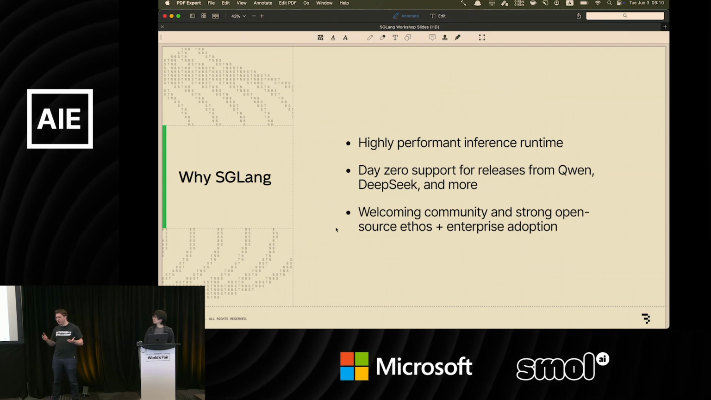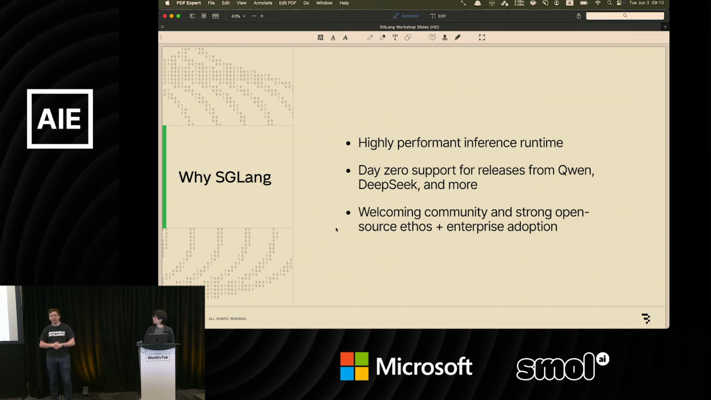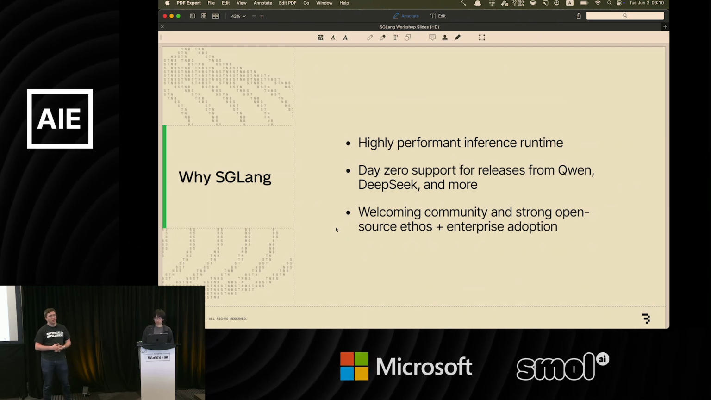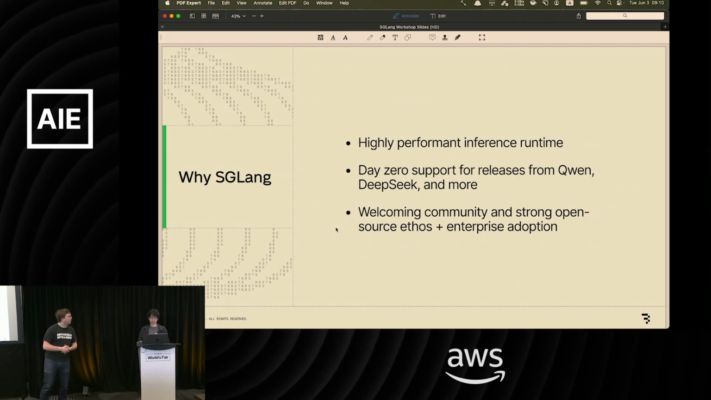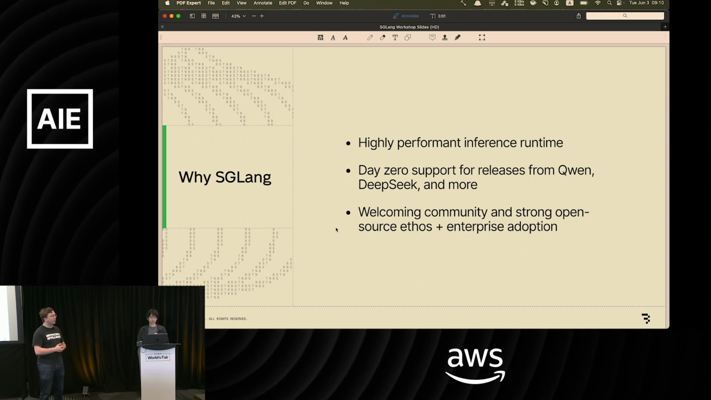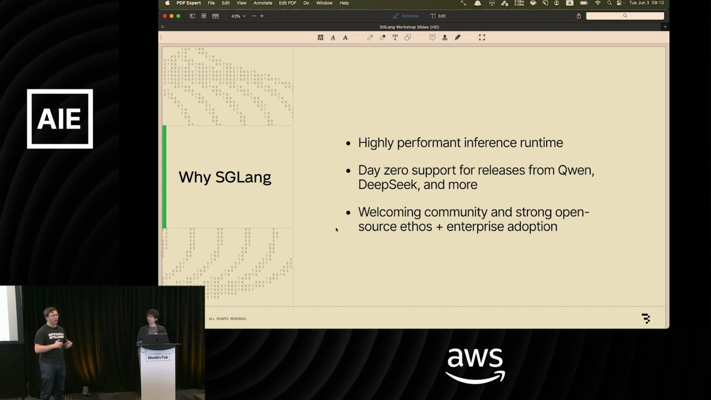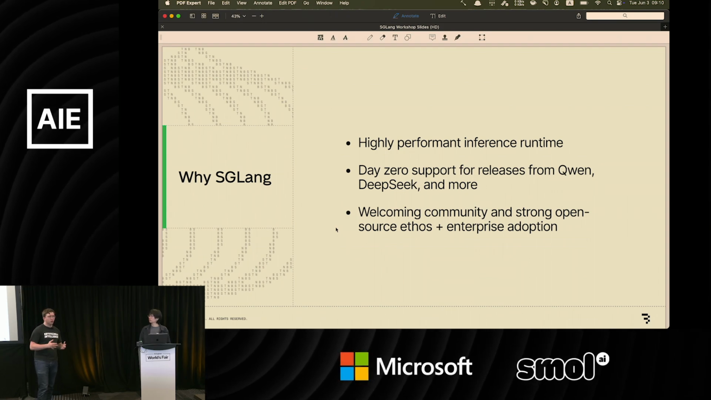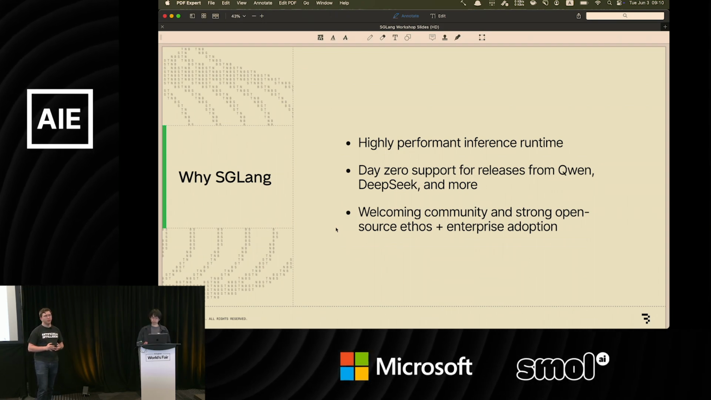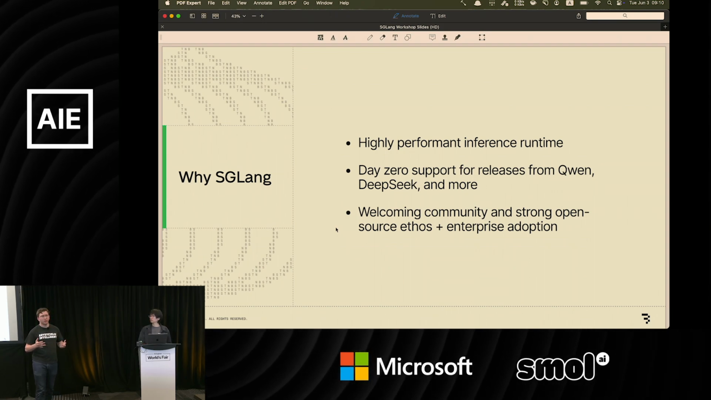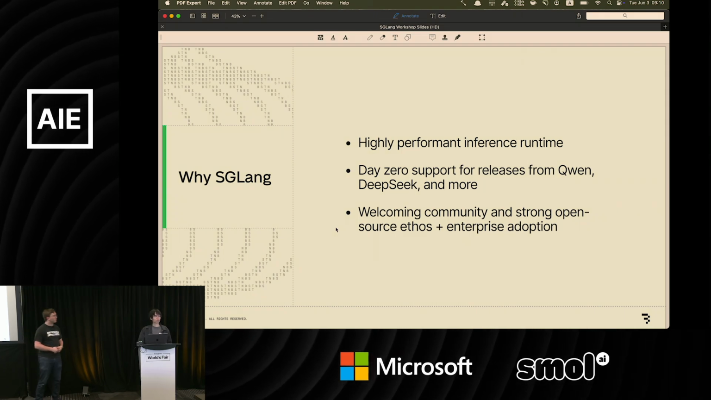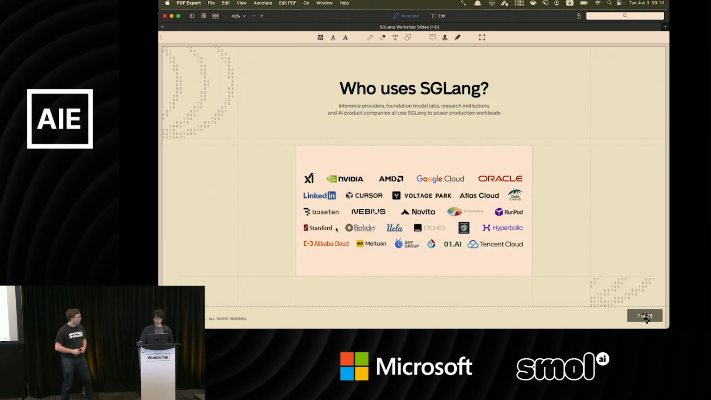First off, it's very performant. SGLang offers excellent performance on a wide variety of GPUs. It's production ready out of the box. It's got day zero support for new model releases from labs like Qwen and DeepSeek. And it's got a great community, strong open source ethos, which means that if something is broken in SGLang, if you don't like something, you can fix it, which is a pretty huge advantage.